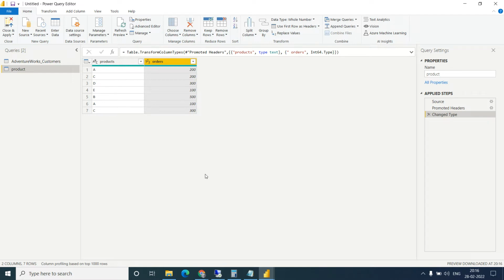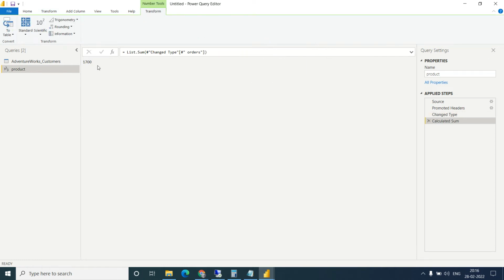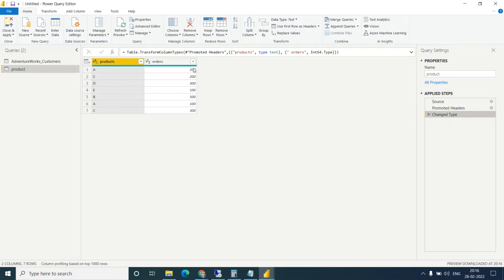So now let's see the summation. I want to take the total for a particular product. Click on Transform. So what is the use of the sum function? That we will see. Let's click on the sum. What is it giving? It is giving the total of the orders in the table. If you want to see particular product-wise number of orders, that we will see in aggregation, that is the other part.